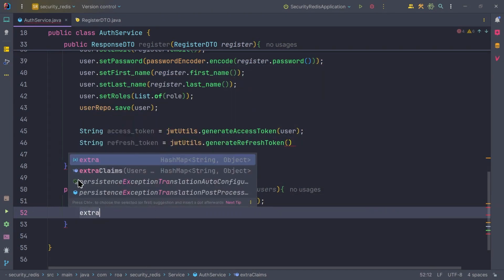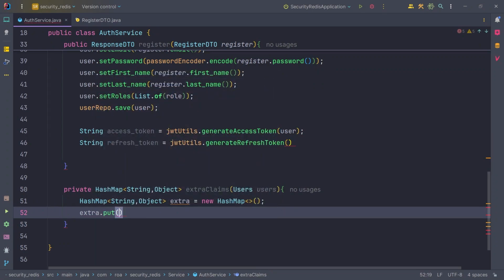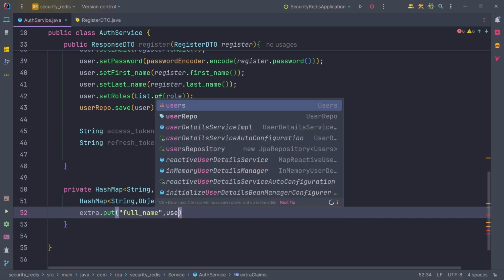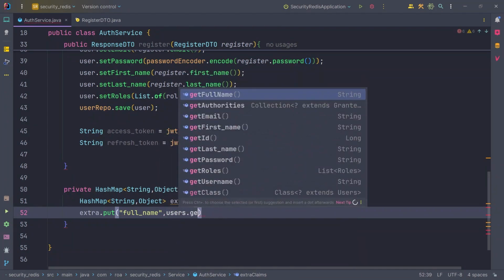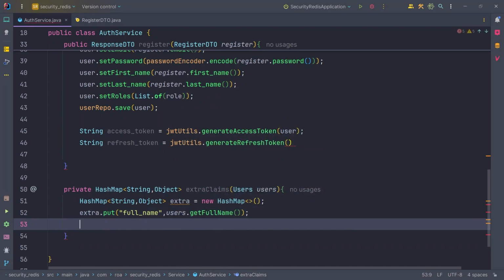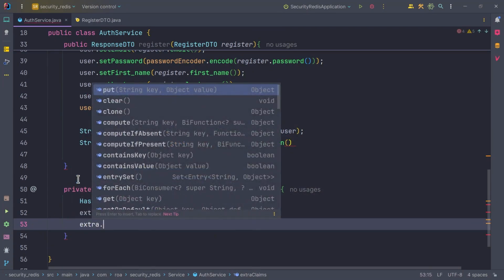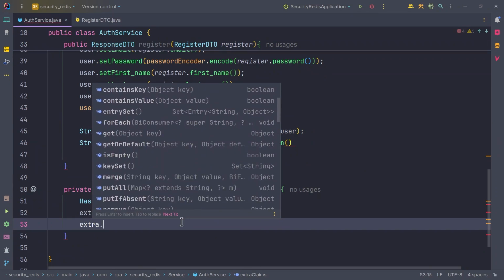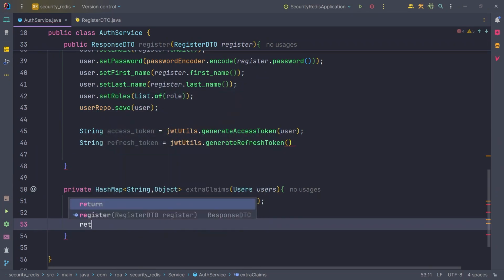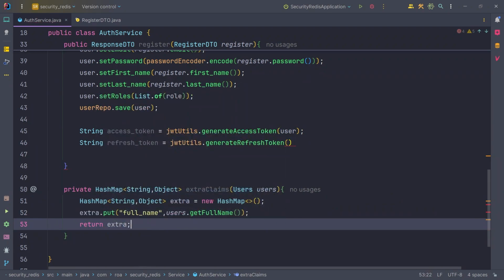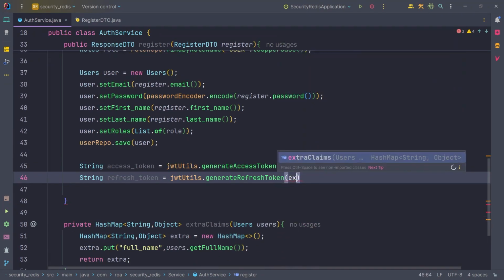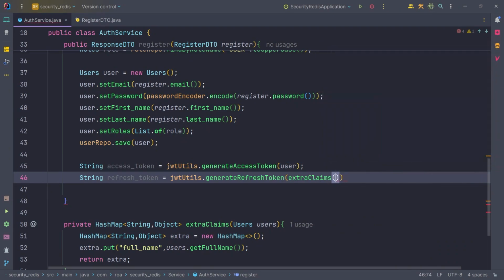Now this extra, we'll be putting it over here. So extra dot put, we're going to put the full name over here. Full name, user dot get full name. You can add anything that you want. You can add their create date or something, but I will only add this. We're going to return extra. Now over here we're going to get extra claims, and for the users, type user, and this one is going to be the user. Okay, that's about it.